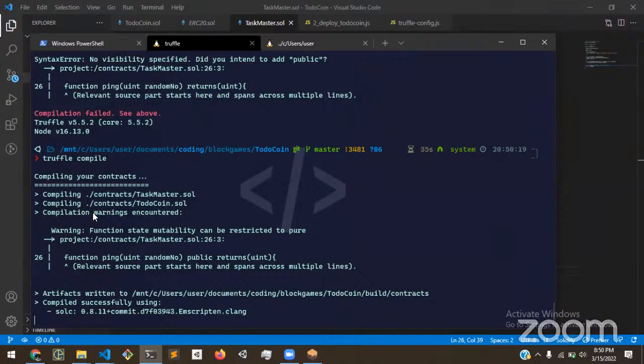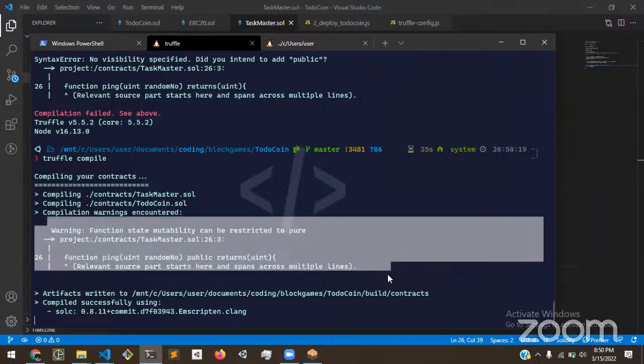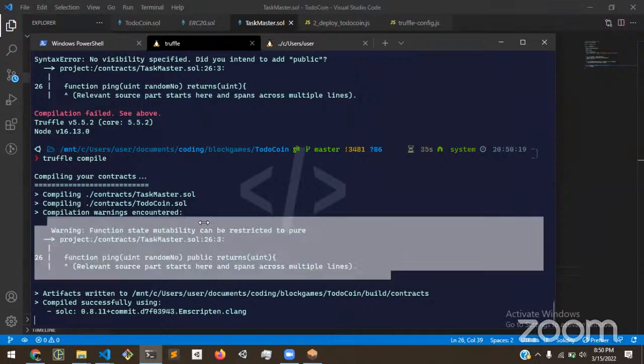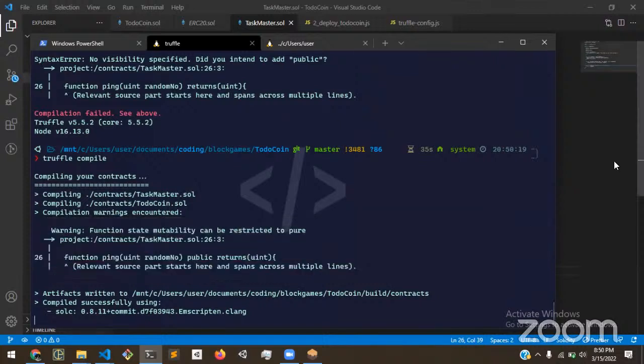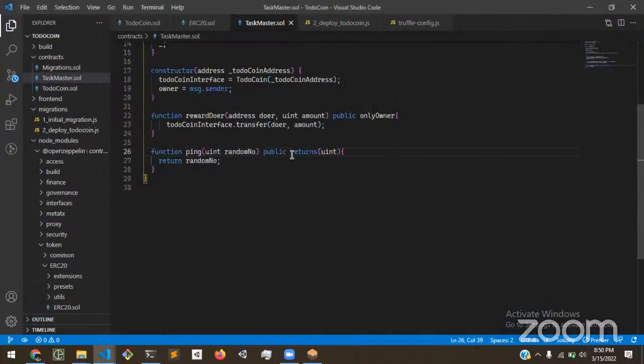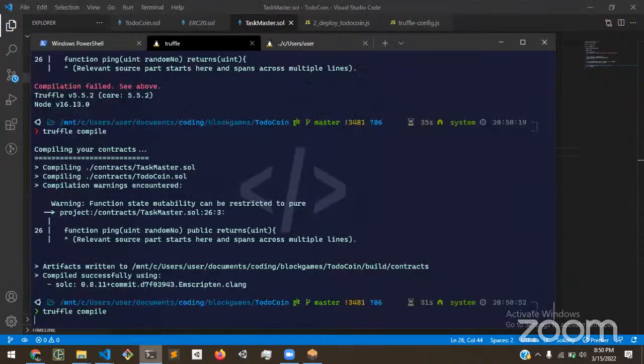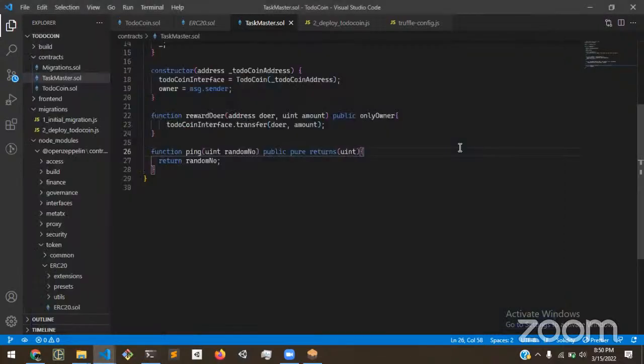So basically what is going on here is that Solidity is warning us that we can reduce the visibility and mutability of this function to pure because we're not editing any state variables. So I think we can also do that. So when we recompile, basically what Truffle is going to do is check whether there are any file changes, okay? And when it checks that, it's going to now recompile.